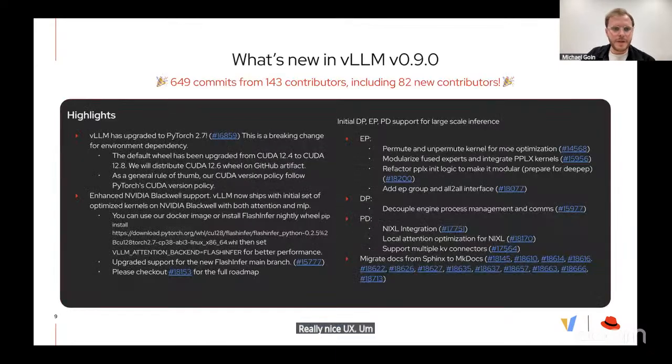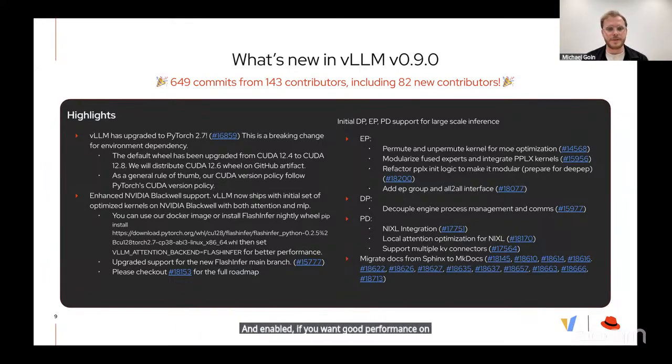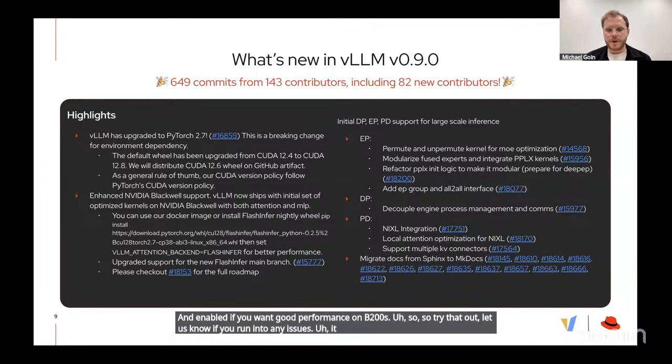So there's that. Of course, we talked about NVIDIA Blackwell support. We've been working on optimized kernels for this. One of the things that isn't supported on Blackwell is Flash Attention 3. So we highly recommend making sure FlashInfer is installed and enabled if you want good performance on B200s. So try that out. Let us know if you run into any issues. It will still run on Flash Attention 2 if it can't find anything else by default, but performance may vary.